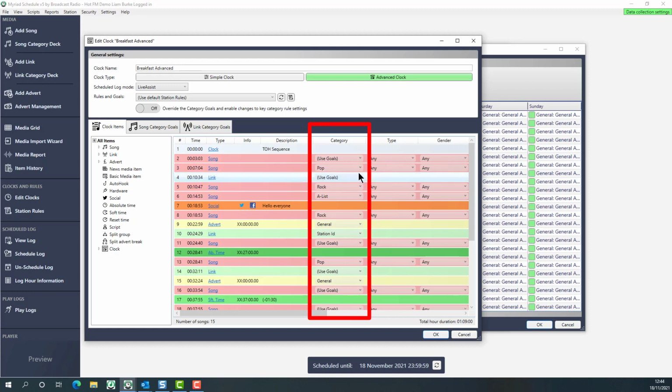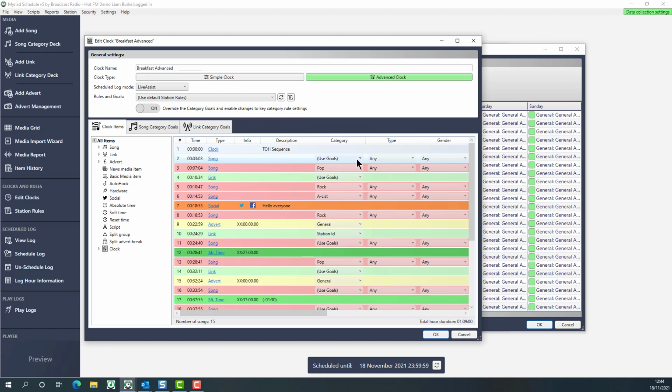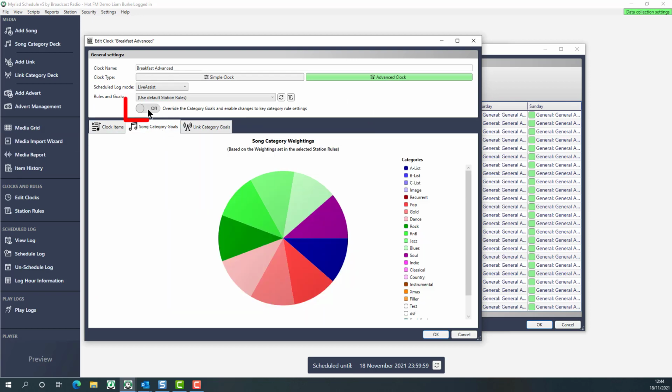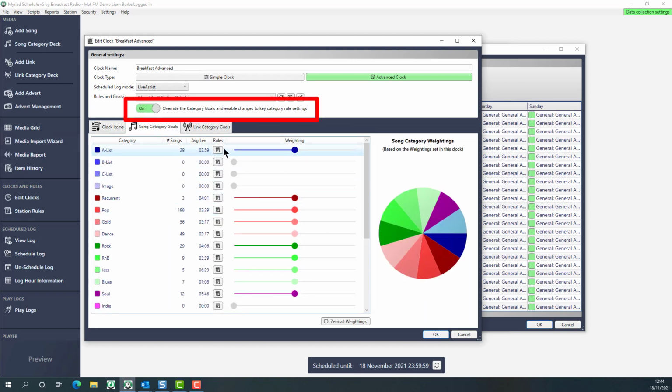So this second item here has a pop category set, but the first one has use goals. Now, in this scenario, whenever Myriad Schedule encounters an item that it is saying use goals, whether that's a song or a link, it then refers to either the station rules that are being applied to this category, or if you're overriding them, it will refer to the overrides that are being applied for this particular clock.